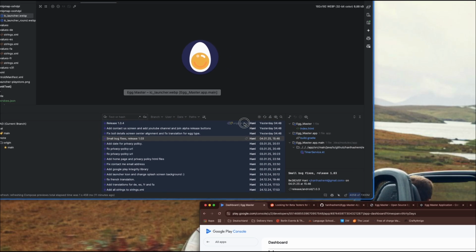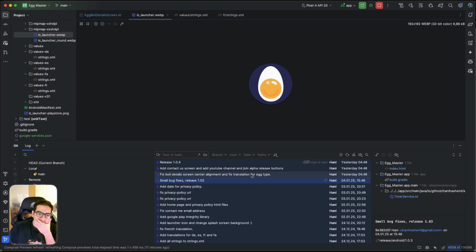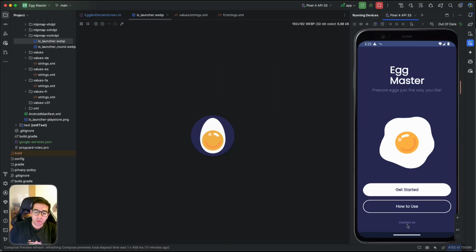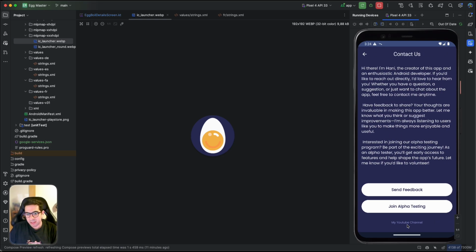And that's why I started this new approach, which I have also implemented. Right now, by clicking on contact us, you would go to Gmail or any email client application that you have. But now I just created a new screen. Here, as we can see, there is a send feedback button, right? If the user clicks on this, they go to Gmail, where there is a body, a subject, and an email address, right? So I added this button here, which is join alpha testing.